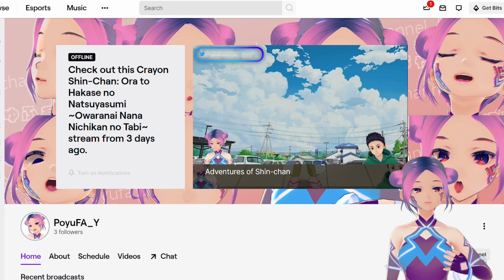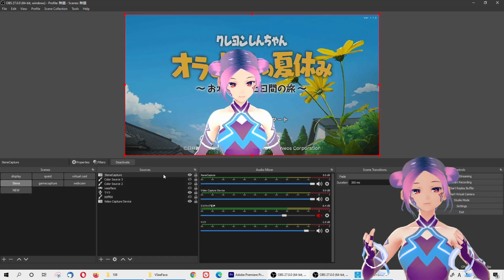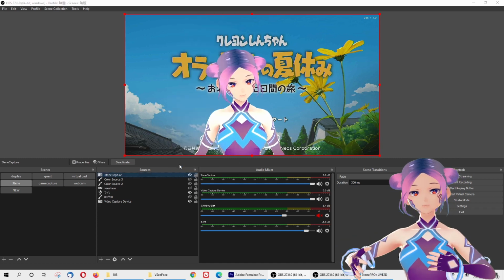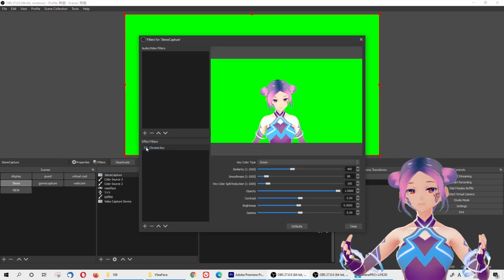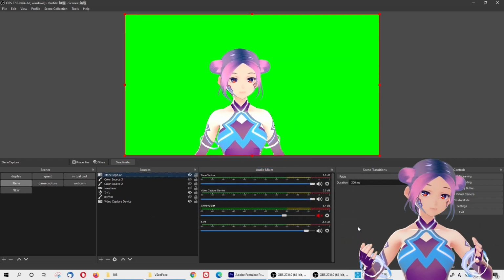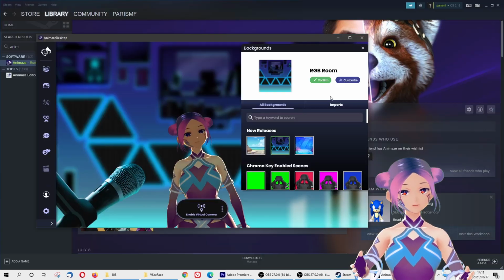So, if you want a recording, not streaming, again, you can do the chroma key in other editing software. You don't have to do the chroma key on OBS, just do it in another video editing software like Premiere Pro. Same with VSeeFace.